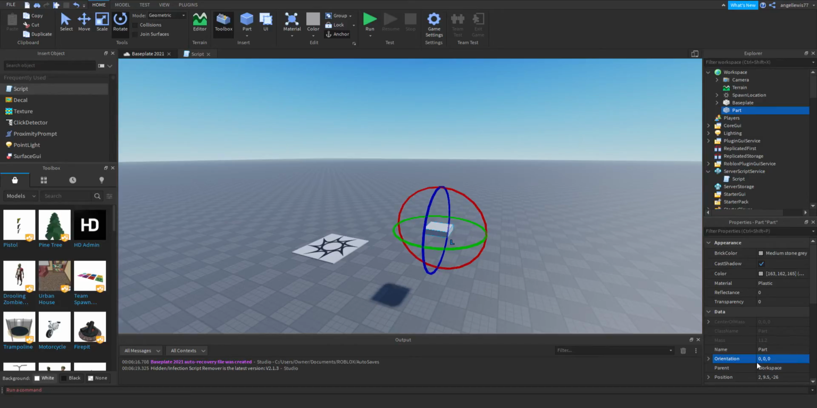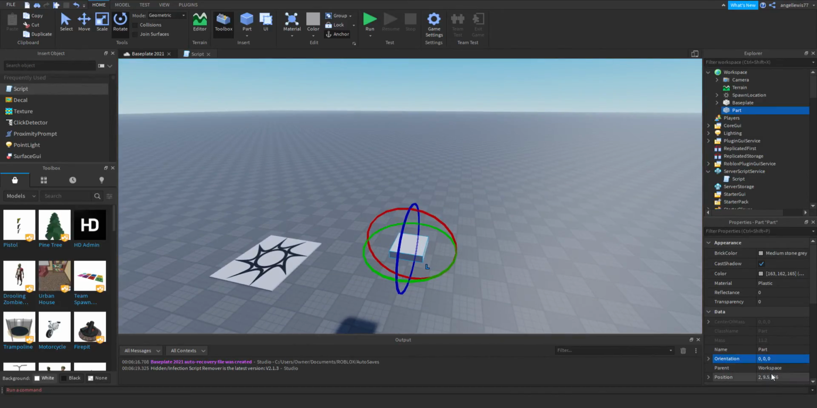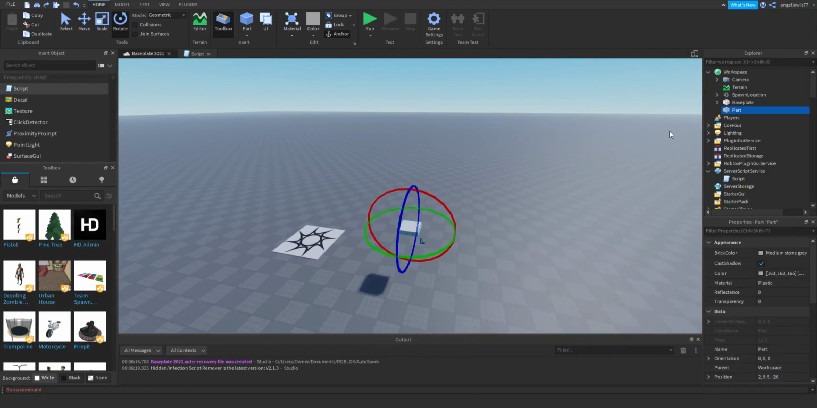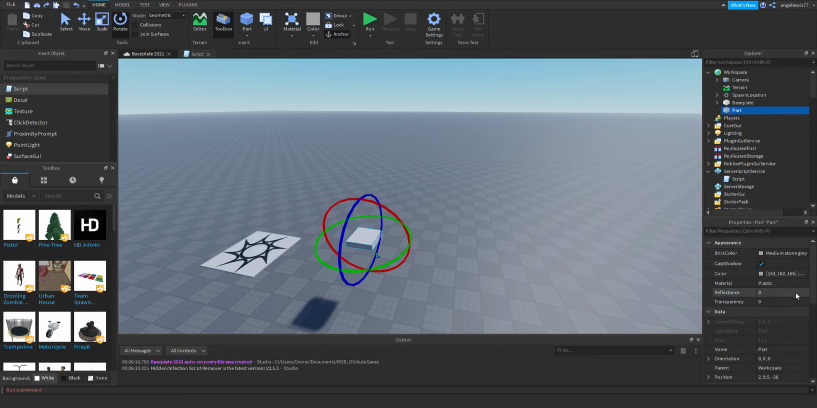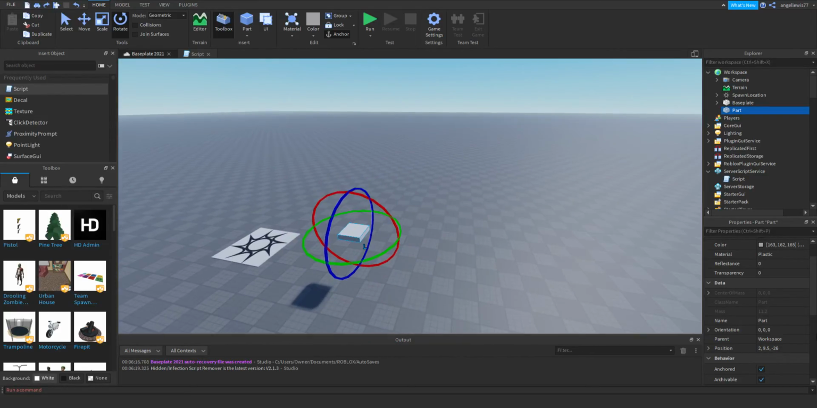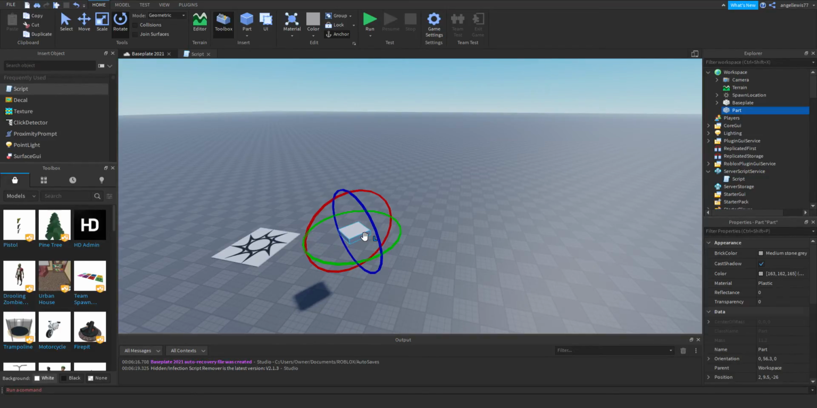I'm going to set that back to normal. Same with the position. It's also Vector3. We just have to say negative 10 and it's going to go all the way over there. You can undo that. But you're maybe wondering, well, how do you change it involving scripts? Well, I'm going to set this orientation to a random one.